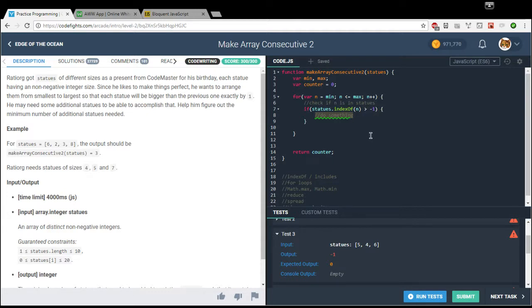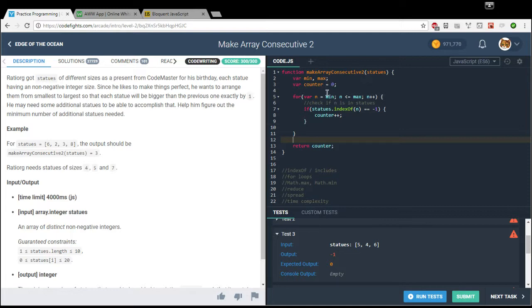We want to iterate the counter, but that's only if it doesn't have it. So instead, let's make it like this. We'll say if it is -1, in that case we want to iterate the counter, because that means we're missing one of the numbers that we need. That's pretty much going to be it. We're just going to go from the minimum to the maximum, and for each number, we check whether statues has that number in it. That'll work, but the problem right now is we don't know what the min and the max are. So let's look at a few ways of doing that.